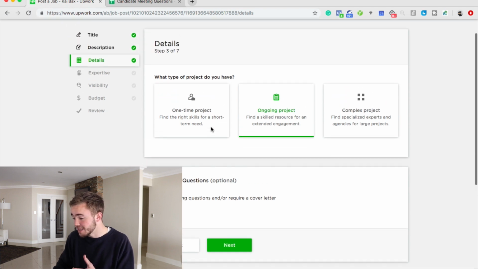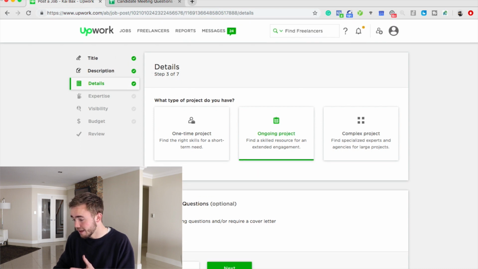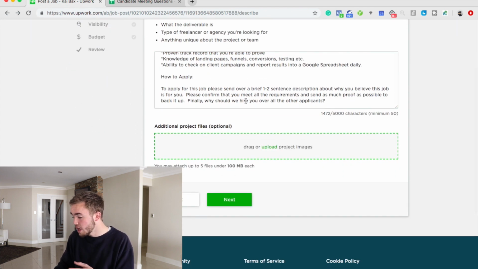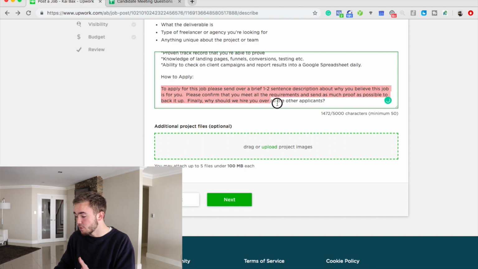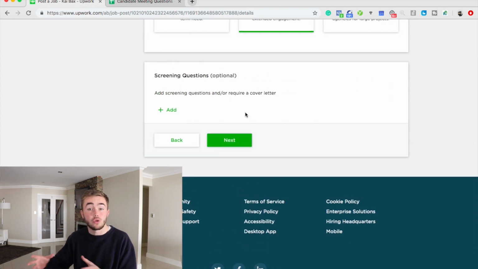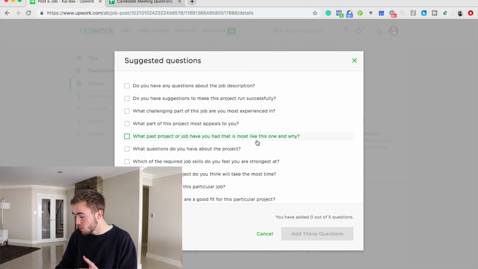But in this last step here in the description, if we can go back, so this bit in the description, as I said before, I mentioned here, to apply for this job, please send over a brief 1 to 2 sentence description about why you believe this job is for you. Please confirm that you meet the requirements and whatnot. So this screening questions here isn't too necessary, but of course, if you wanted to take it that one step further, you can just literally go add, and you can select from the questions that they give you.